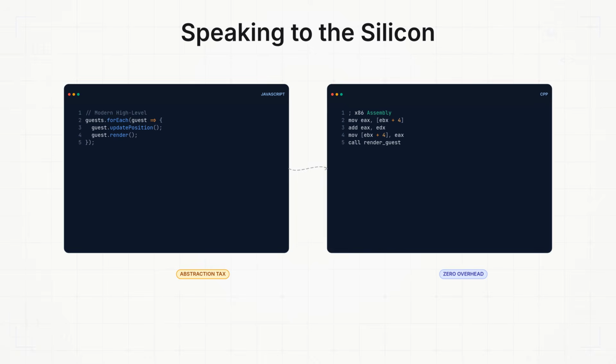In assembly, there's no translation. You are speaking the CPU's native tongue. You aren't telling the computer to find an object, you are telling it to move the value at memory address A into register B. This direct control allowed Sawyer to optimize every single instruction for the specific cycles of the 80s and 90s processors, squeezing every drop of performance out of the silicon.